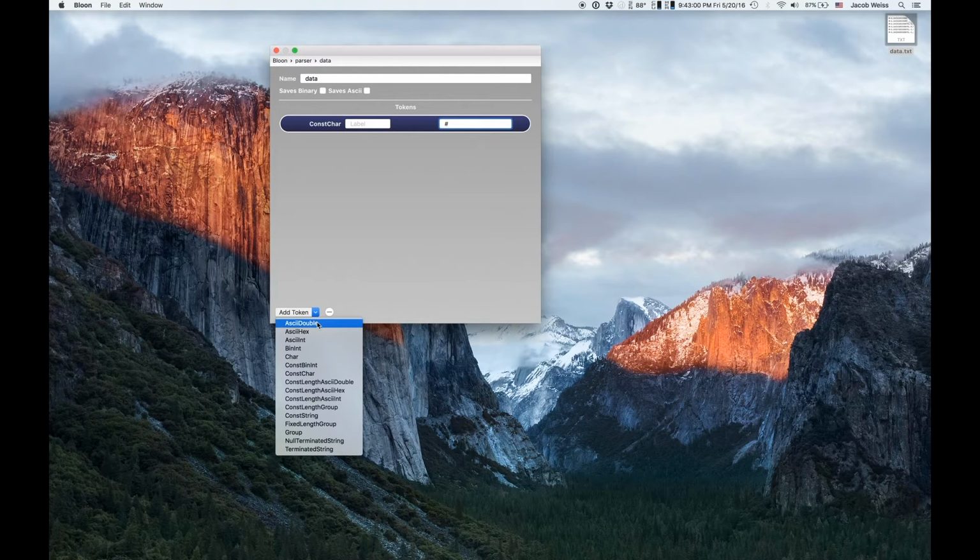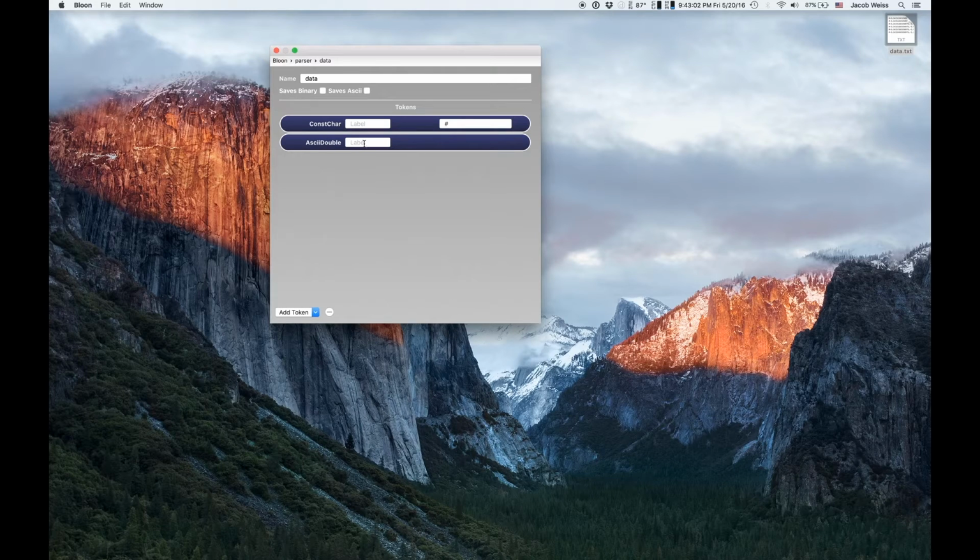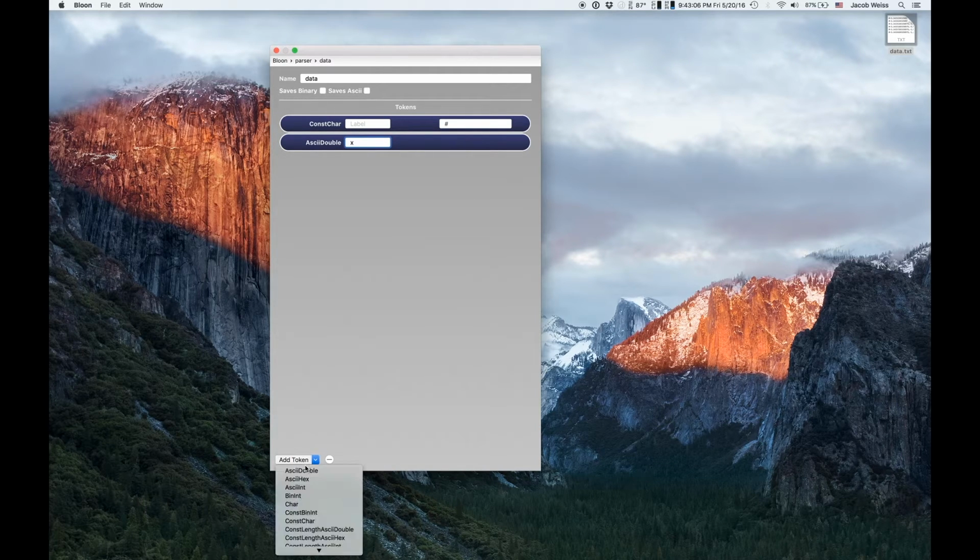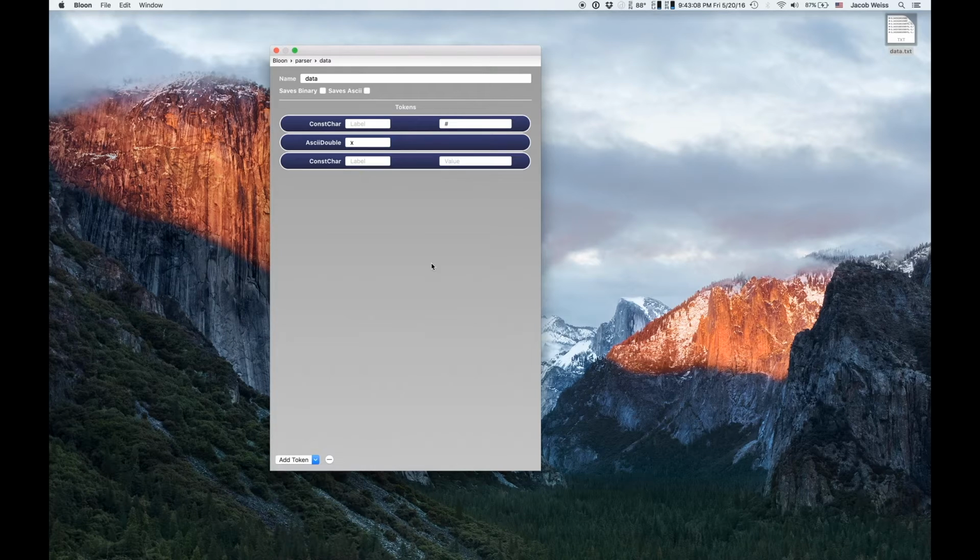After that, we're going to have an ASCII double. And that ASCII double, we're going to call it X. Following the ASCII double is another constant character, which is going to be a comma. And after that, there's another ASCII double. We have a ton more ASCII doubles. I think there are 7 more. We're going to call this one N1.